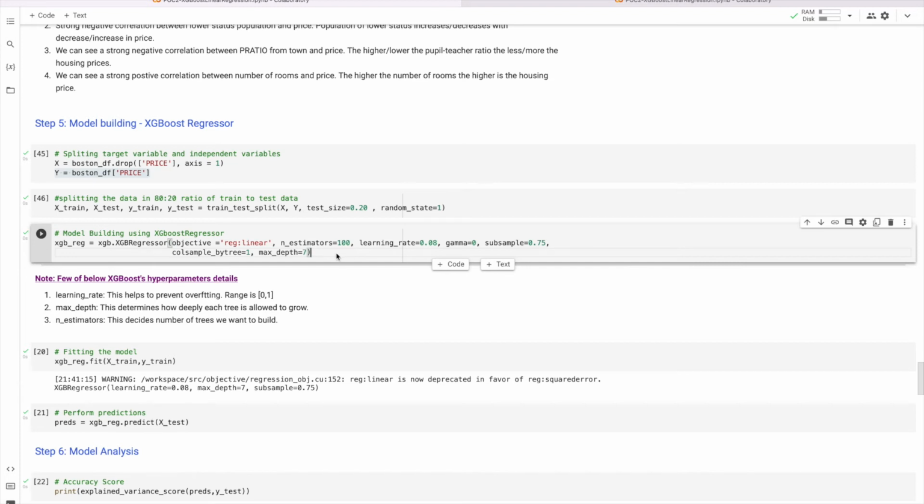And max depth determines how deeply each tree is allowed to grow, so that we are specifying the max depth. If you see the max depth, we gave 7. And n_estimators decides the number of trees we want to build. So for n_estimators we gave 100, which means 100 trees we are growing, and then seeing what kind of score we are getting based on these hyperparameters.